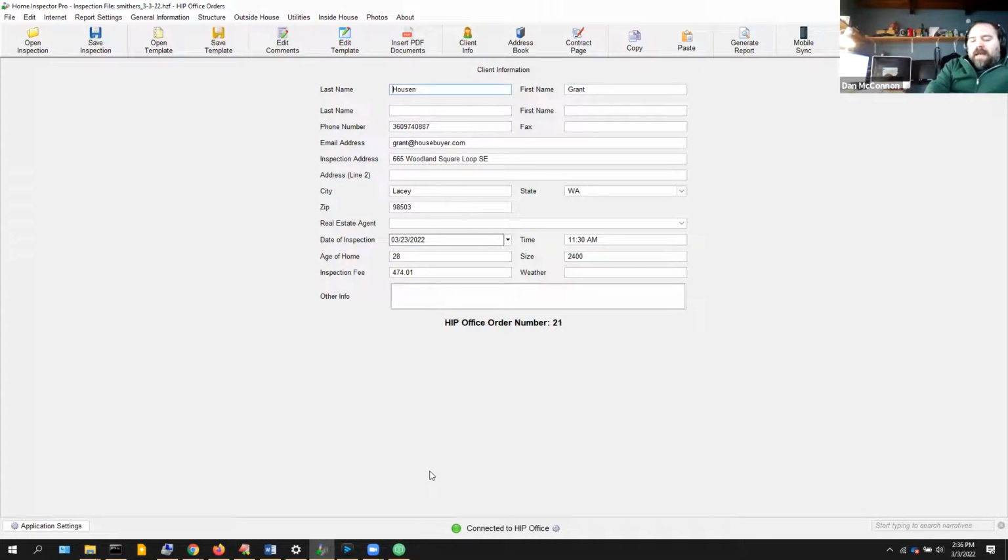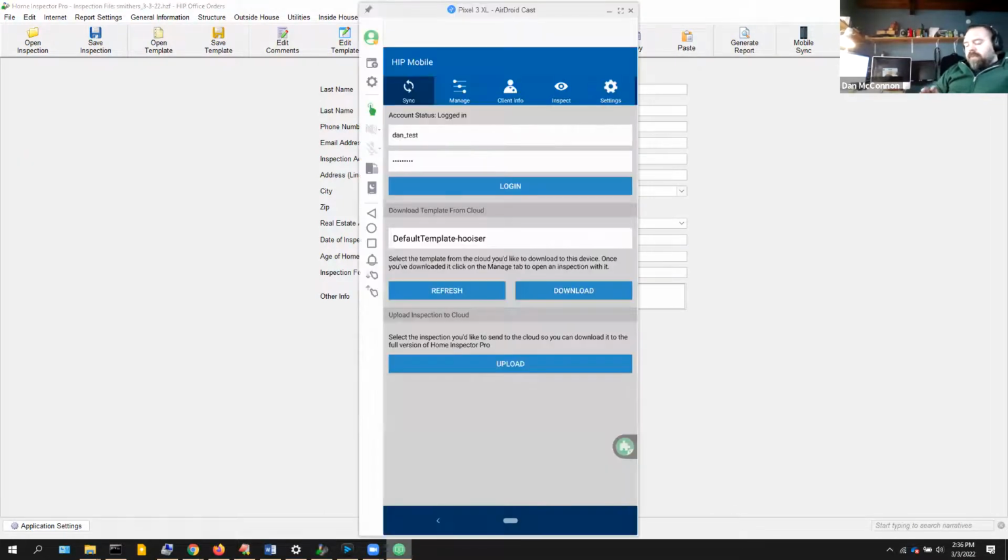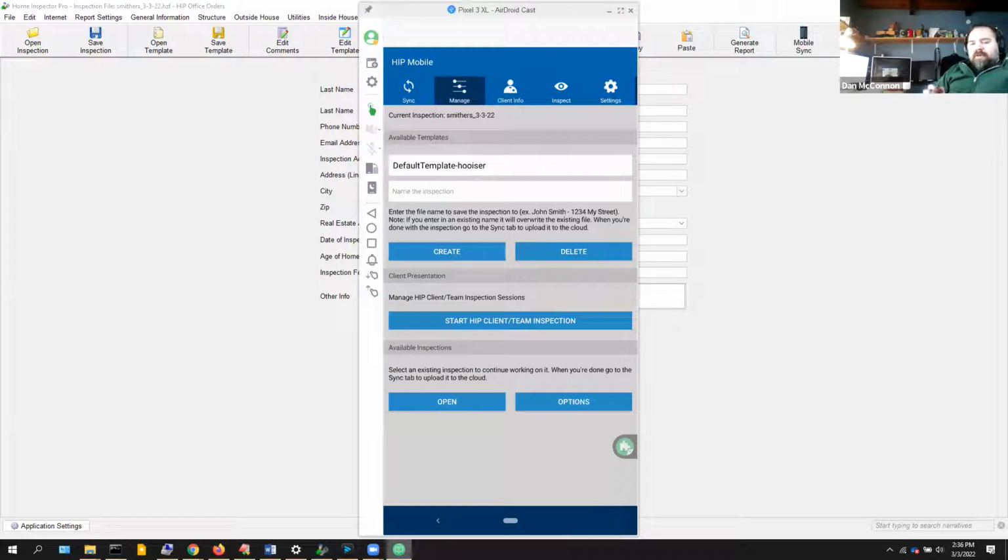So back on the mobile device, though, a couple things to take a look at. One is under the Manage tab, you have the available templates and everything. At the bottom, you have the option for available inspections. And say, for example, you like to get all your inspections created at the beginning of the day. You have 3 inspections that day.